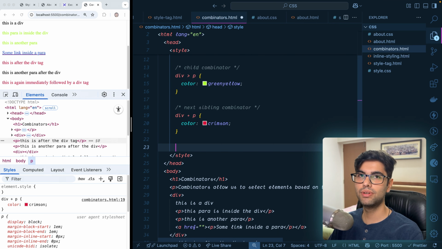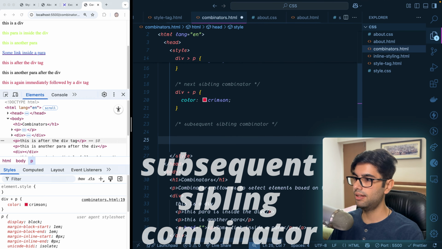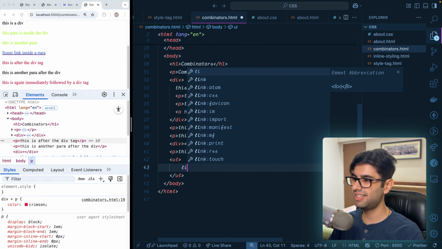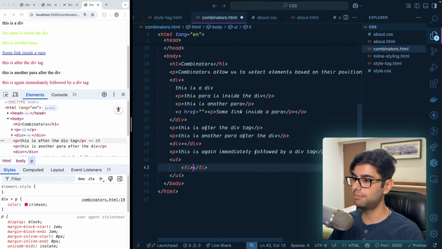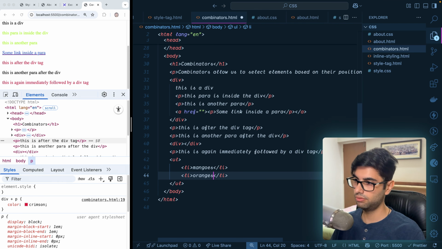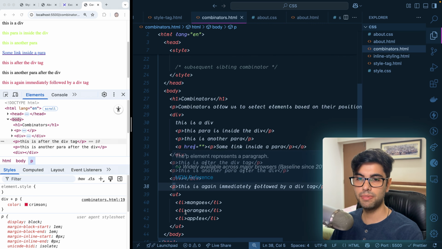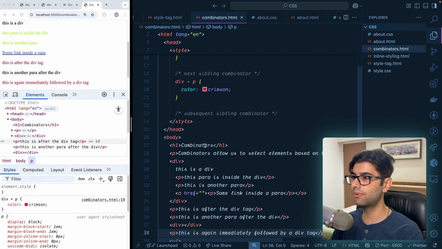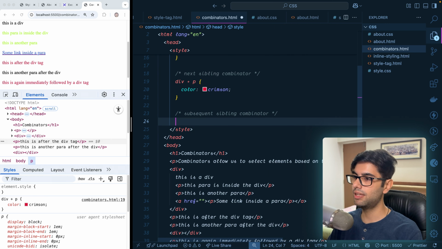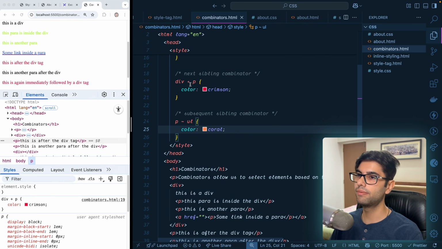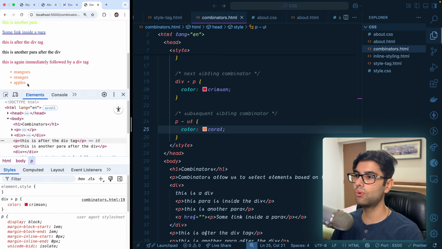And there is another combinator known as the subsequent sibling combinator. What I'll do is I'll add an unordered list, and let's add some list items. Let me add some fruits, oranges and apples. What I'd like to do is whenever a list is appearing after a paragraph, we'll show it in a different color. We'll say p and make use of the tilde sign, and use the unordered list tag over here, and we'll say that the color should be coral. So now you see this list is appearing in coral color.